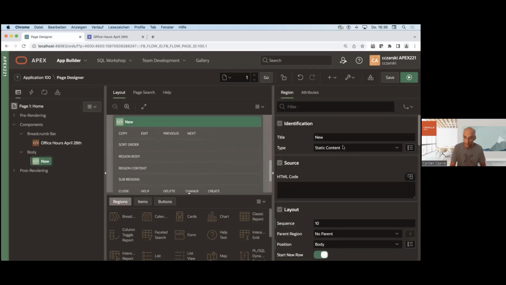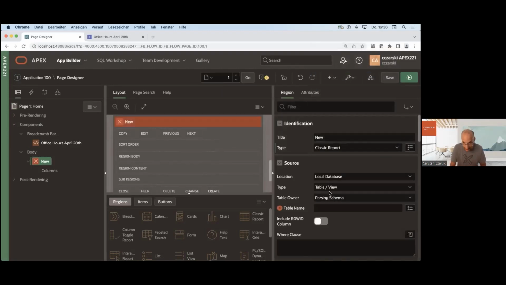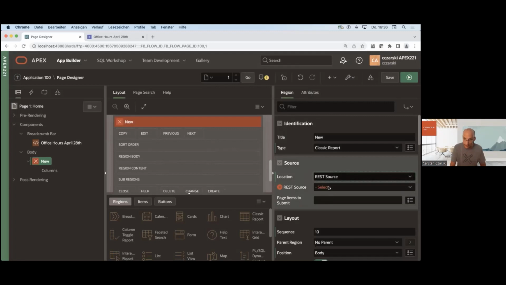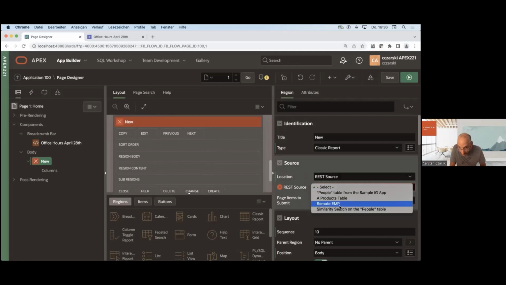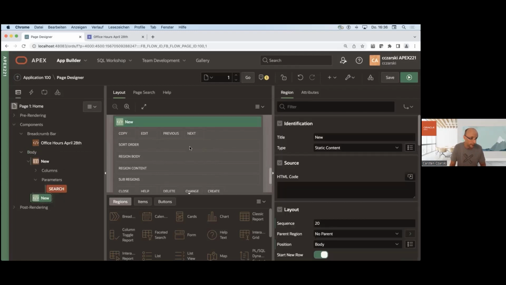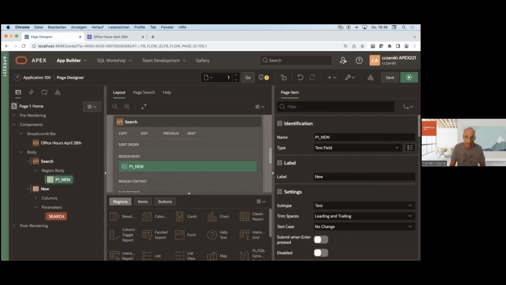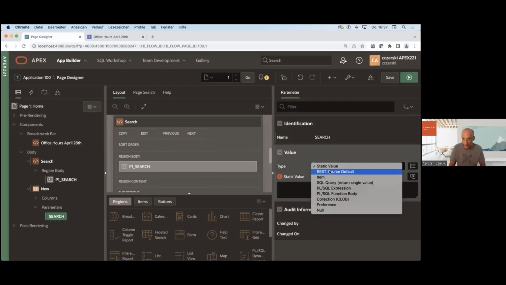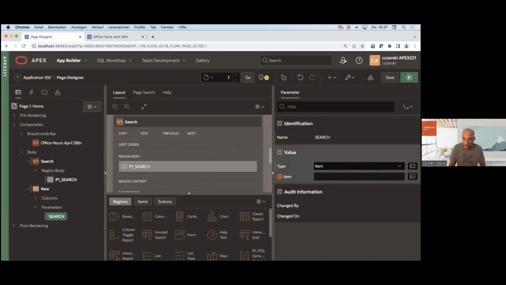So I want to have a classic report again on my REST data source. And I'm using the similarity search, and that has a parameter. Oh, so we need to have an input field search, and I have to speed up a bit. Let me create that search item. Right, there we are, to type in a search. So here we can map that item. So we are mapping our item to the parameter, which is nice.